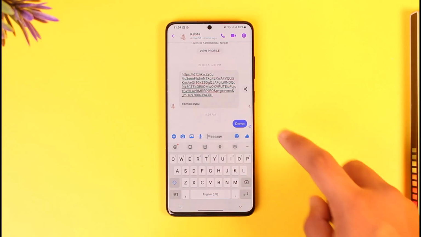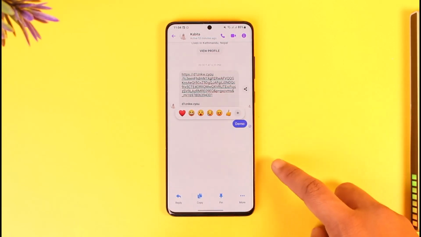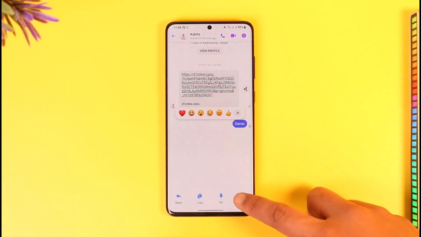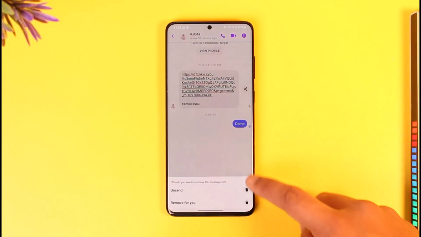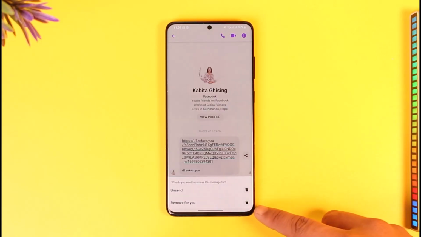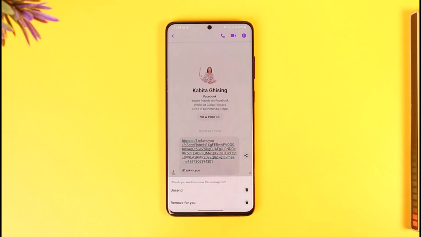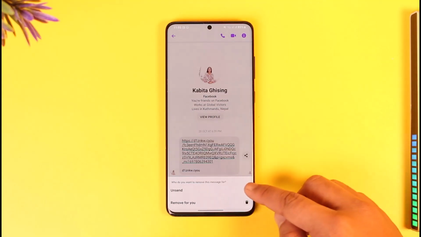For that, all I need to do is just long press on the message that you want to delete, and then after that tap the more icon here, tap on remove, tap on the unsend option. If you tap on remove for you, the message is only going to get removed for you and not for the other person. Since you want to unsend it, you have to tap the option called unsend.